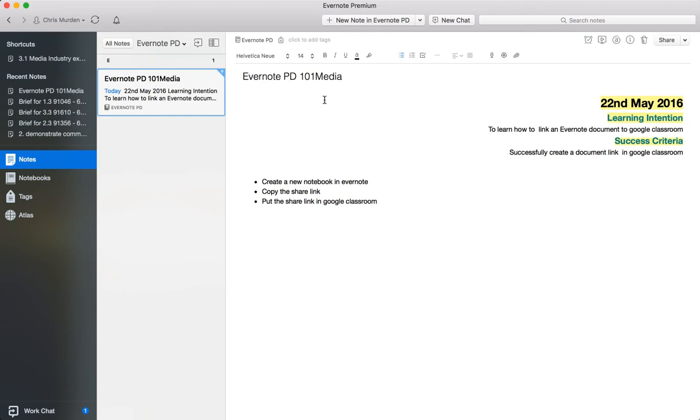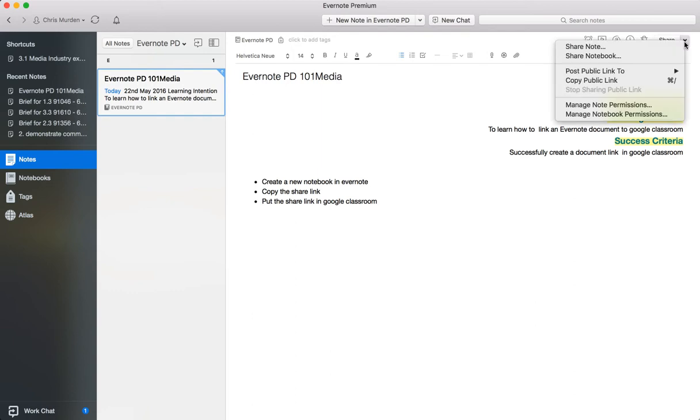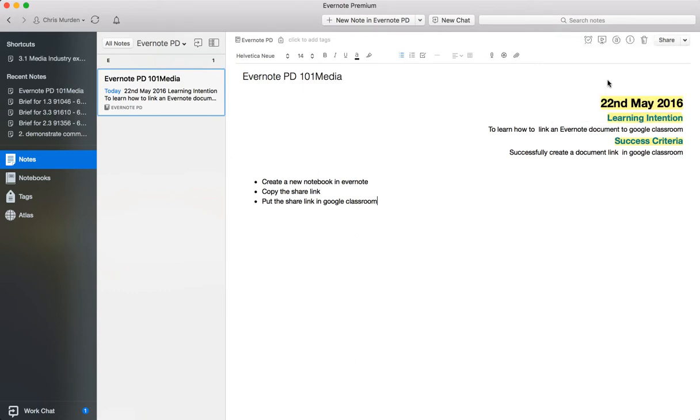So once we've got our basic document set up, we can then go to the share menu. So this document is going to save in our Evernote and sync to all of the other Evernotes that we have on our other devices like our iPhones and Android phones and tablets. So we can access and add to these documents from those devices. So once we've set up our document, we just simply click on this right hand share button. And what we want to do is copy the public link.